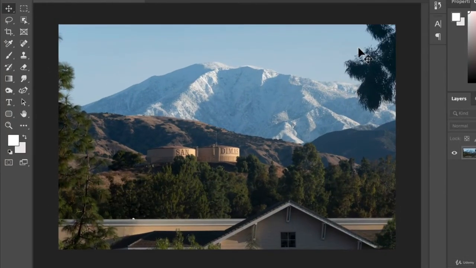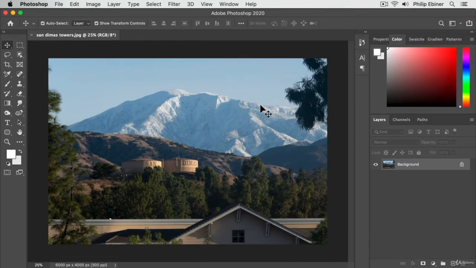Now, this is a photo I shot. It was actually a recent photo at the time of recording this. I live in sunny Southern California, but once a year or so, we get this nice snow on the mountains behind us. And in San Dimas, where I live, we have these water towers, and this was kind of a bucket list shot that I've been wanting to get for a long time, of these water towers with the snowy background.